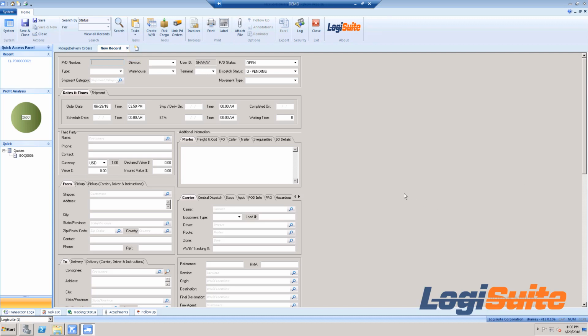The first thing you'd like to do on a pickup and delivery order is select the type of order you're creating. So whether it's a pickup, delivery, exchange, etc. I'm going to go ahead and choose pickup. Depending on what you select here is what the document will say at the top, whether it's a pickup or delivery order, which you'll see later throughout the video.